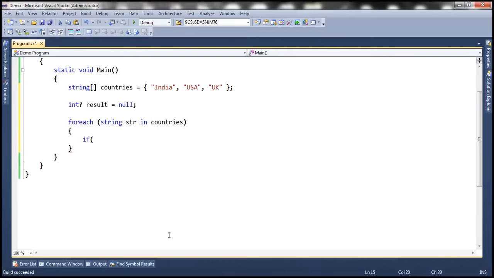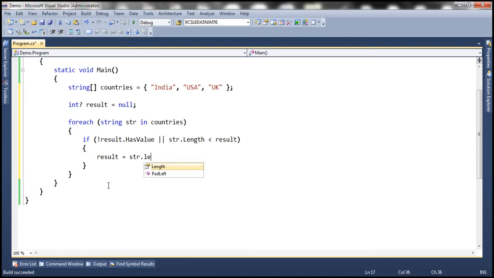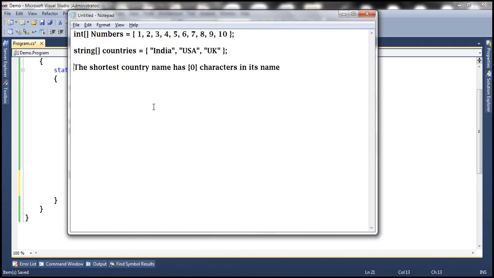If the result variable does not have a value, or if the str.length is less than the value that we have in the result, then we know for sure that string has got fewer characters than what is already stored in the result variable. In that case, we'll say result equals str.length, and then finally we'll print a message, the shortest country name.